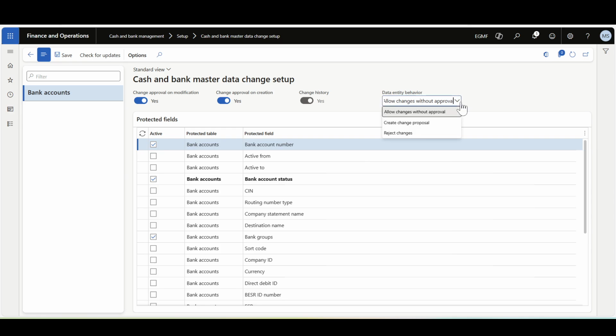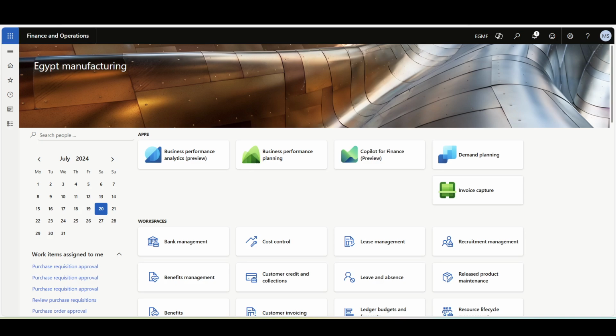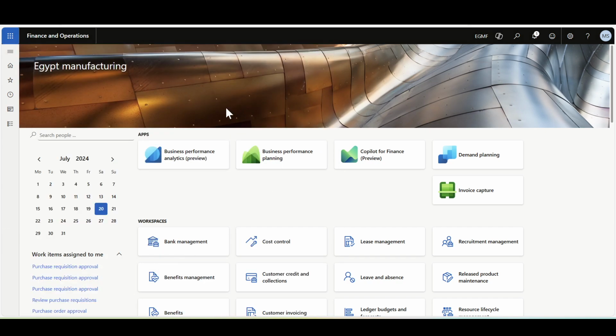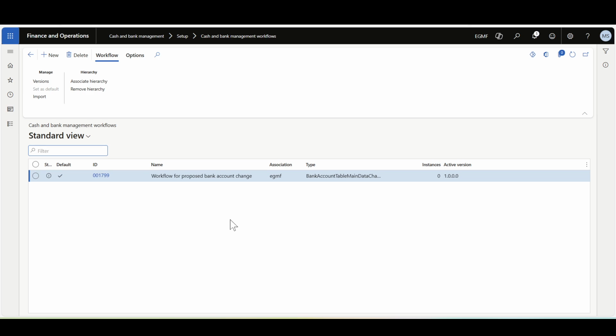So we can select between allow changes without approval when the changes applied via the data management, or create change proposal. Then the user can manually select either to approve or reject, or we can automatically reject the changes. After that, we have to configure the workflow approvals on the Cash and Bank Management workflows. The required workflow is called Workflow for Proposed Bank Account Changes.